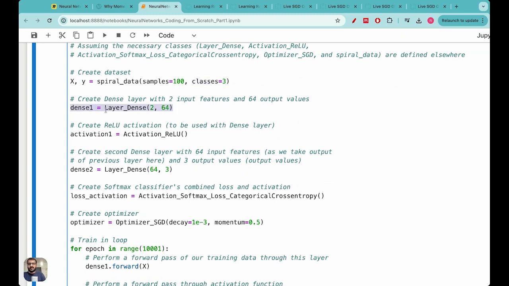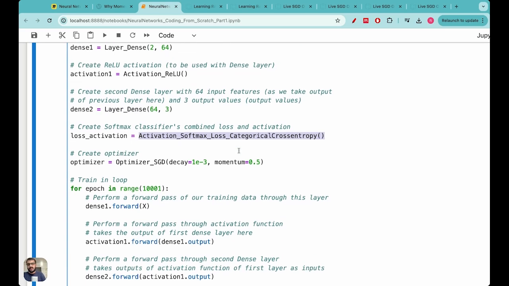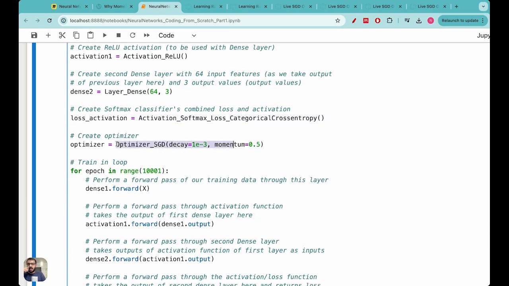Initially, I'll define the first layer which has two inputs and 64 units. I'll chain it with a ReLU activation. Then I'll define the second layer which has 64 inputs and 3 outputs. These 3 outputs will then be passed through a softmax and a categorical cross entropy loss. I'm going to be defining the optimizer here. Remember that if I don't pass in anything, by default decay will be set to 0 and momentum will be set to 0. But I'm going to be using the decay value as 1 times 10 raised to minus 3, and I'm going to start with a momentum value of 0.5.